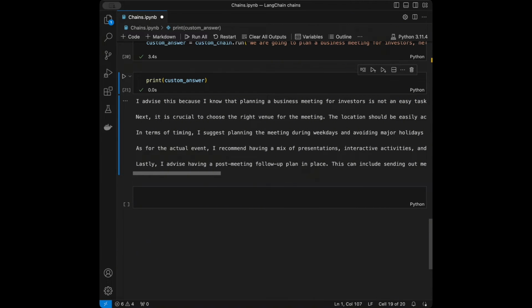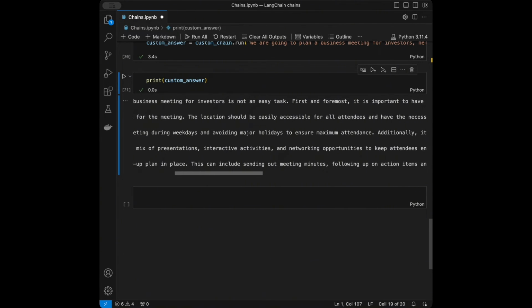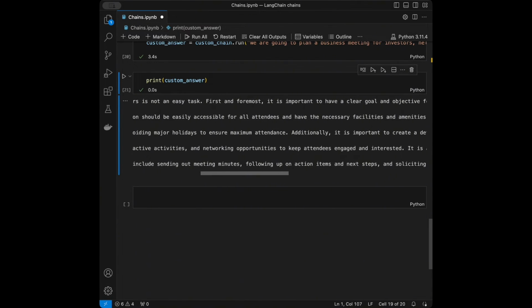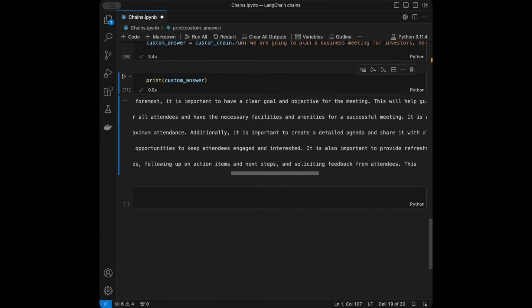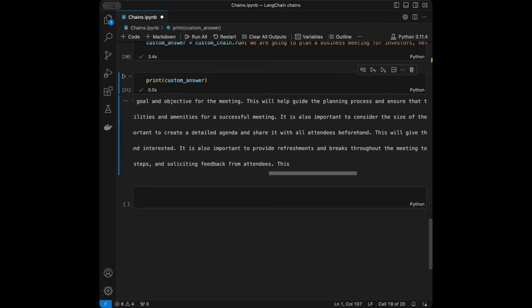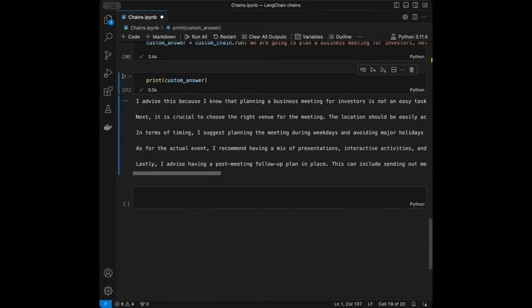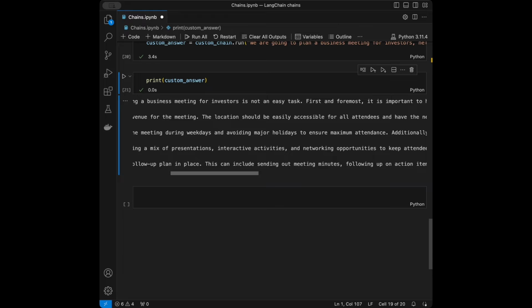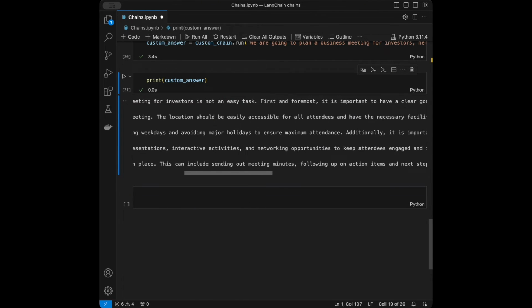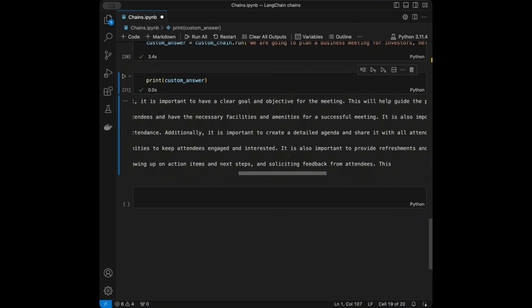As for the actual event, I recommend having a mix of presentations, interactive activities, and networking opportunities to keep attendees engaged and interested. It's also important to provide refreshments and breaks throughout the meeting to keep attendees energized. Lastly, I advise having a post-meeting follow-up plan in place. This can include sending out meeting minutes, following up on action items and next steps, and soliciting feedback from attendees.